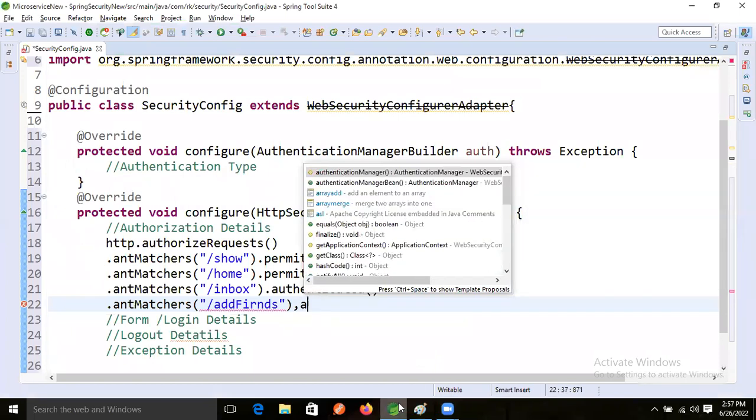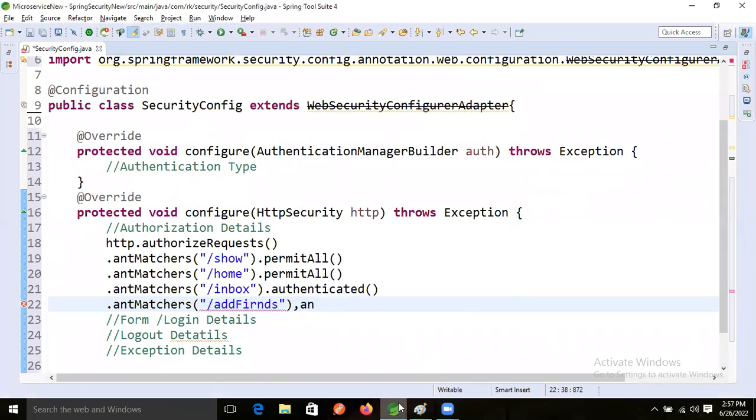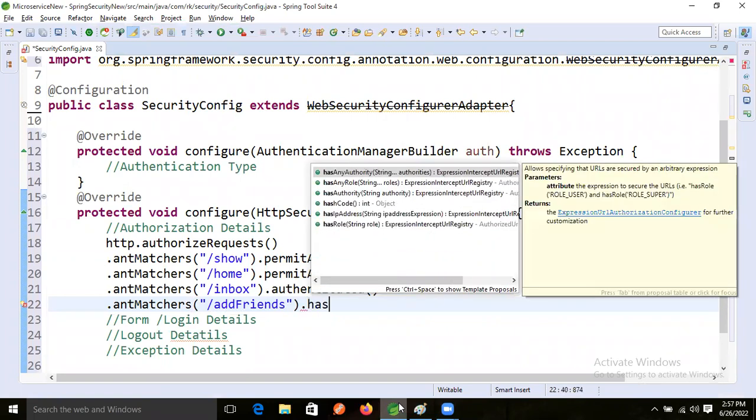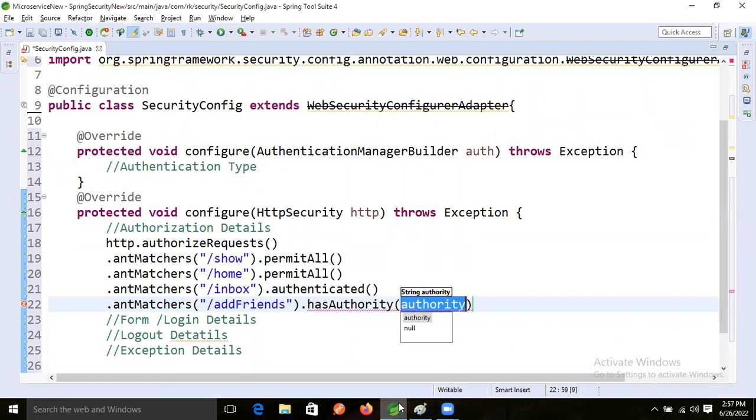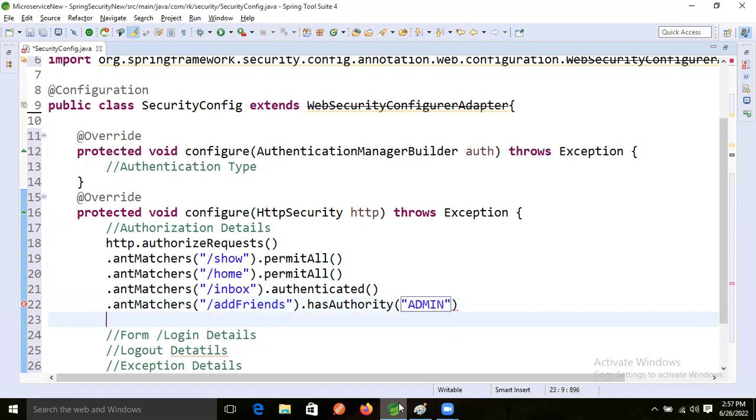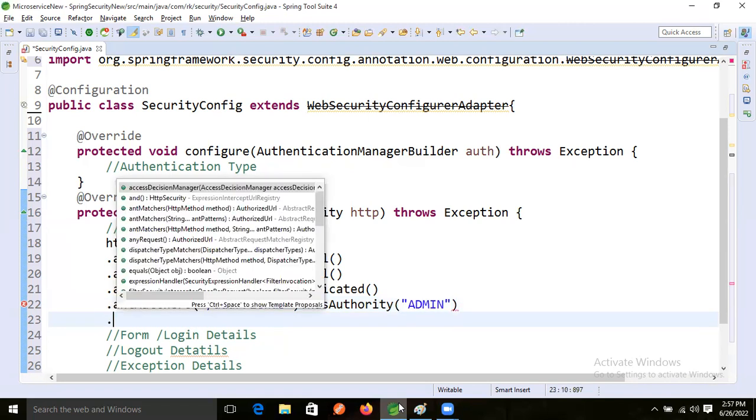Ravi, friend spelling. Oh, okay, no issue. That is the string. Like the URL also again, hasAuthority, right? We will take hasAuthority. Inside that we will give only admin can.